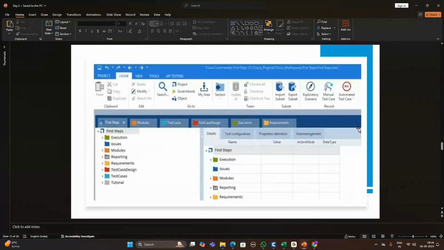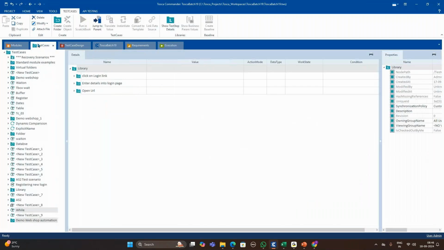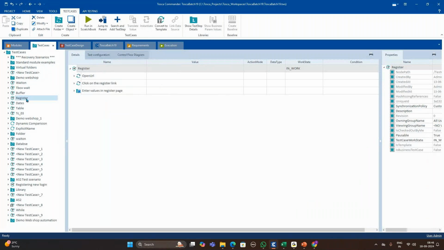And if you see, this is the tool. I've just given you a screenshot. And Tosca Executor. This Tosca Executor is the one which is responsible for executing your test cases. If you want to see this executor, you have to navigate to this path. Generally, if I have to run it, let me try to run one small test case. I don't know if it is ready or not. Let me check this.